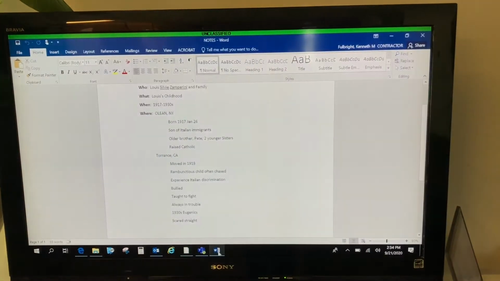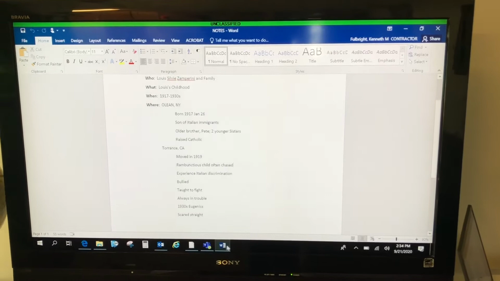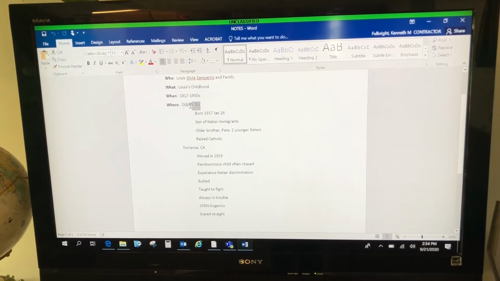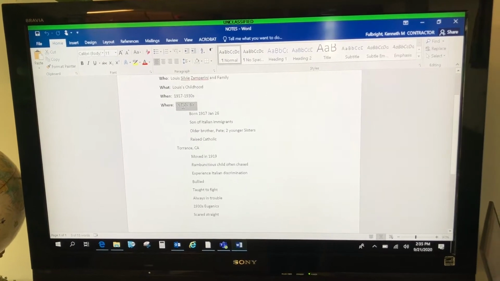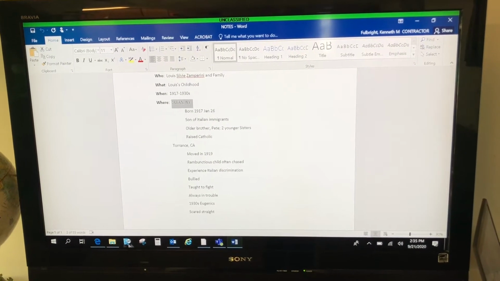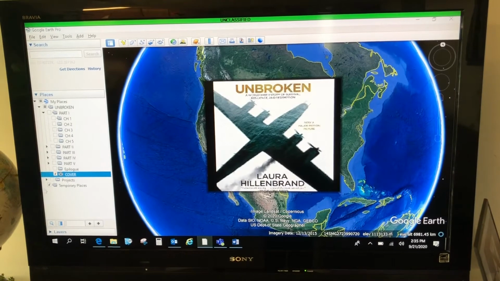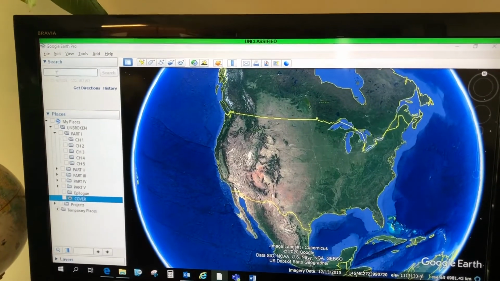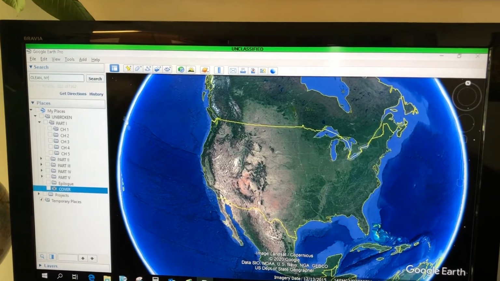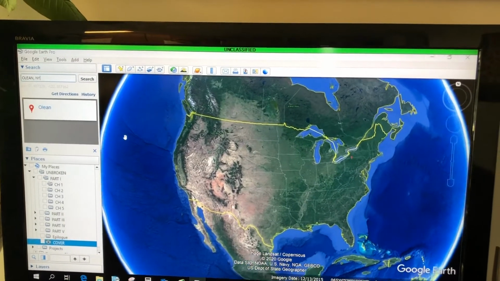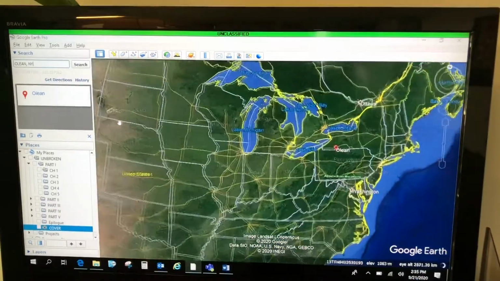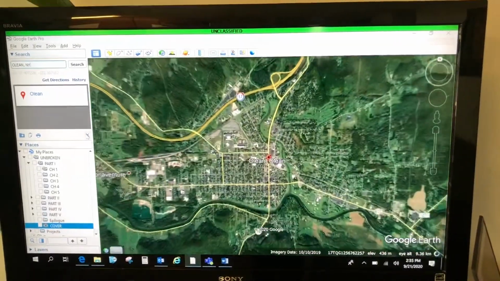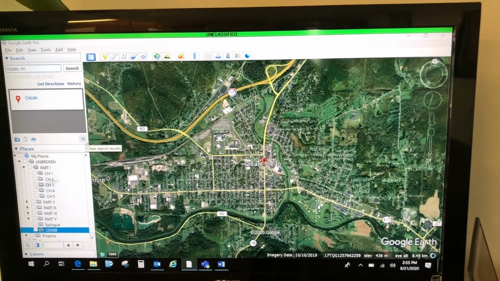Now I'm going to go to the details. Here he was born in Olean, New York. So I'm going to copy that. And I'm going to use the search feature in the top left-hand corner. Paste Olean, New York in there, and Google Earth will find that location for me. Here we are. This is where he was born.